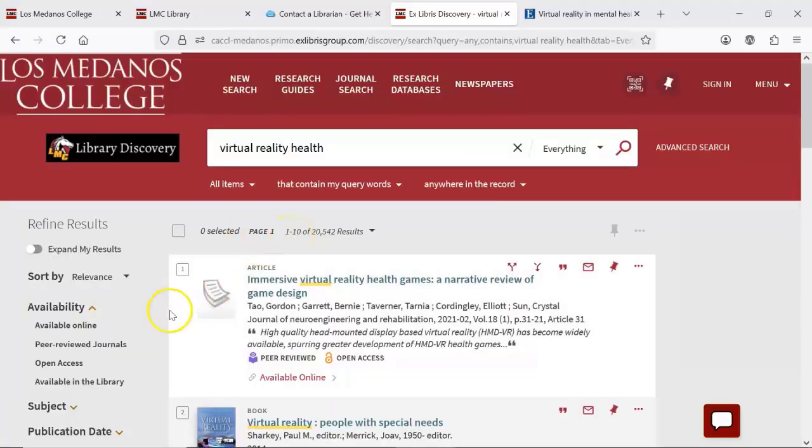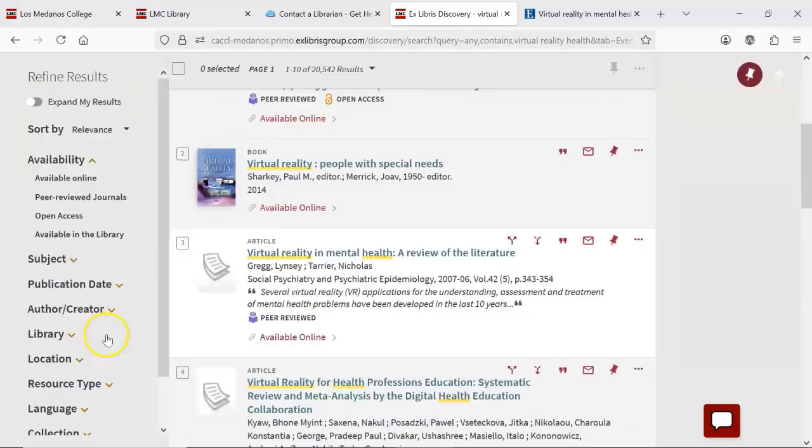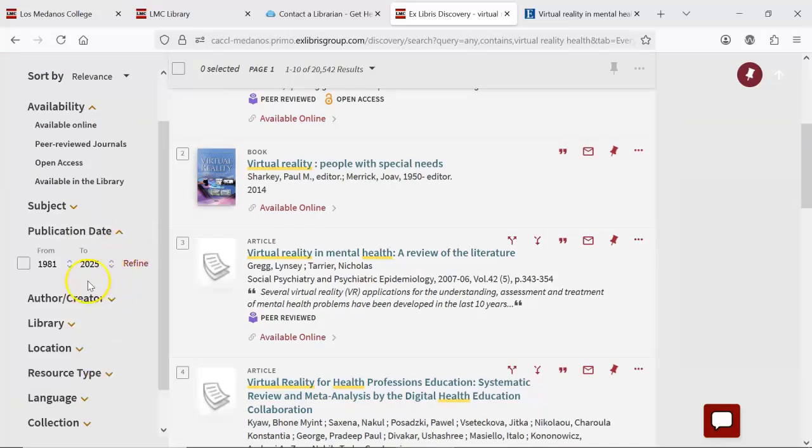Once you know your search results are pretty good, use the left column to refine your results to find exactly what you need. These menu options are called filters. For example, click the publication date menu. This shows that the years that my search results were published in range from the 1980s to 2025. For my topic, information older than 10 years can be too old, so I'll change 1981 to 2015 and click Refine to filter the results to only the past 10 years.